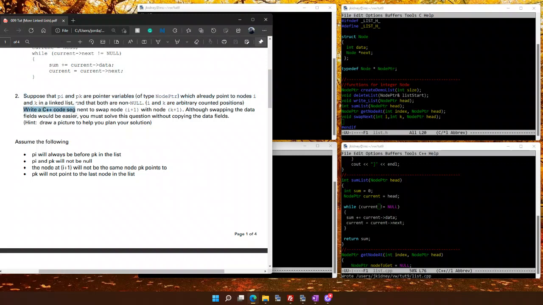Write a C++ code segment to swap the node at i plus 1, so the node that follows after pi, and the one that follows after pk. So the node that comes after pi has to be swapped with the one that comes after pk. Although swapping the data is an easier way to deal with this, the challenge here is, how can we manipulate linked lists to work with these linked structures? What you can assume is that pi will always be before pk, and pi and pk will not be null.